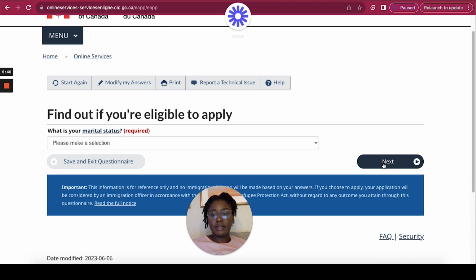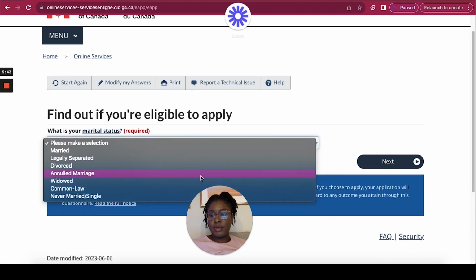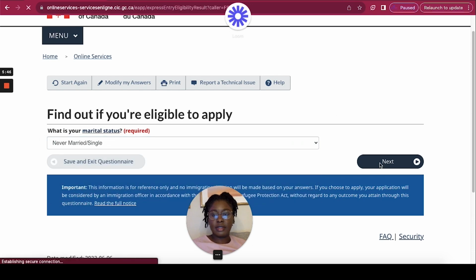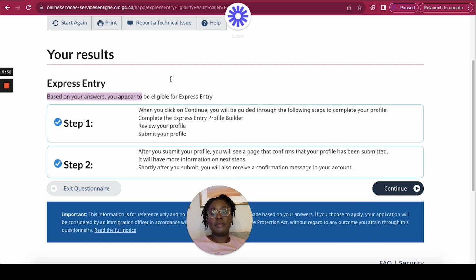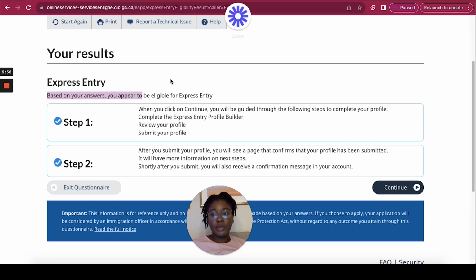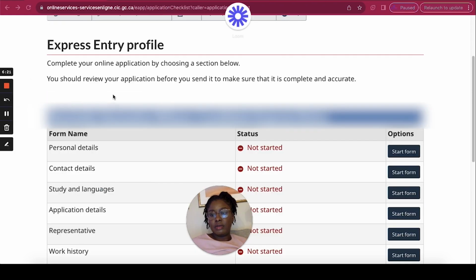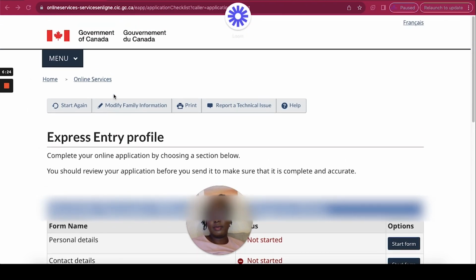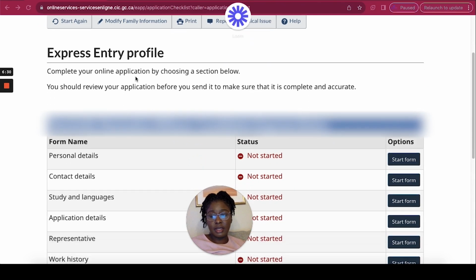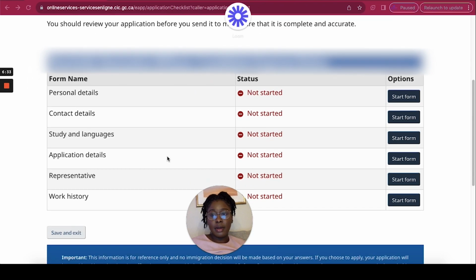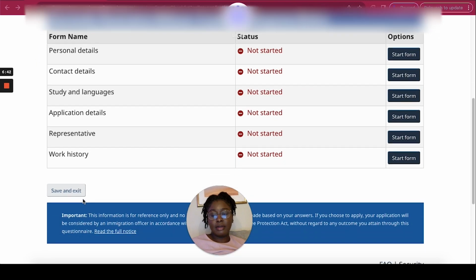And then once you've answered all the questions properly, so never married, single, as for my cousin, it will tell you your results. So as you can see here, it says based on the answers, you appear to be eligible for Express Entry. Then we're going to go ahead and select continue. So once your information is in and we are into the Express Entry profile, you can go ahead and modify your information if needed, but you should see everything coming up in terms of your personal information, your contact details, study, language, application details, representative form, and your work history.